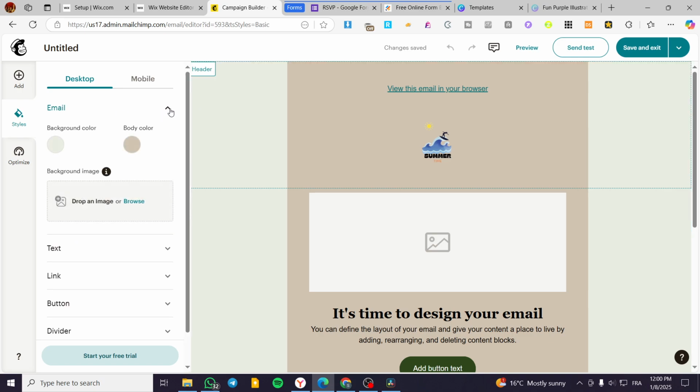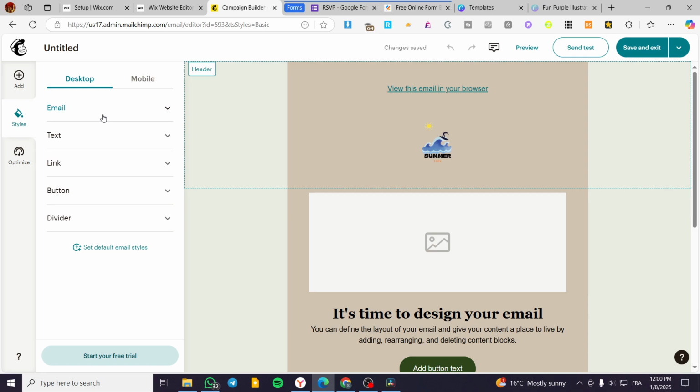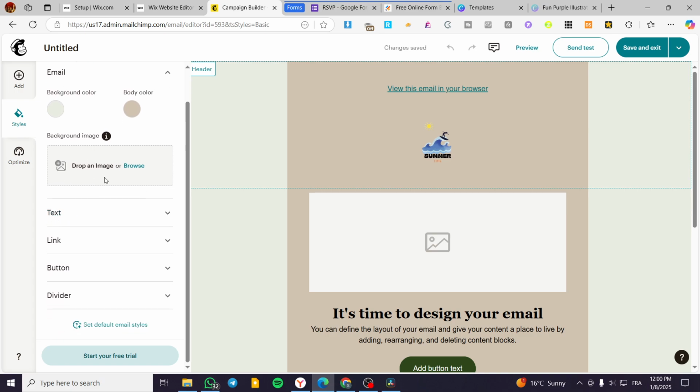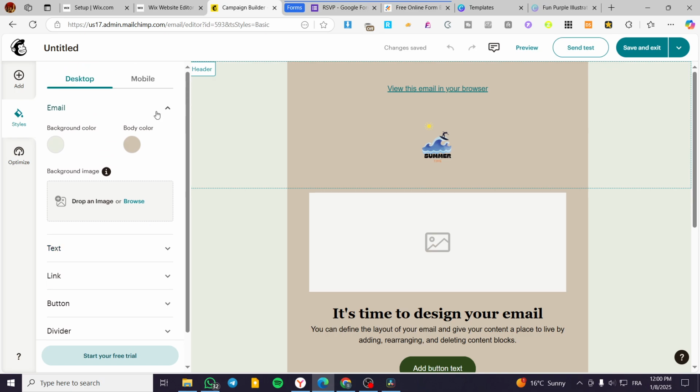So here, as you can see, we have choices that we can implement on the styles. We have the email, the text, the links, the buttons, and the dividers. Each one of them has its specific case. For example, for the email, we have the background color and the body color. You can add or insert a background color or a background image, and so on.